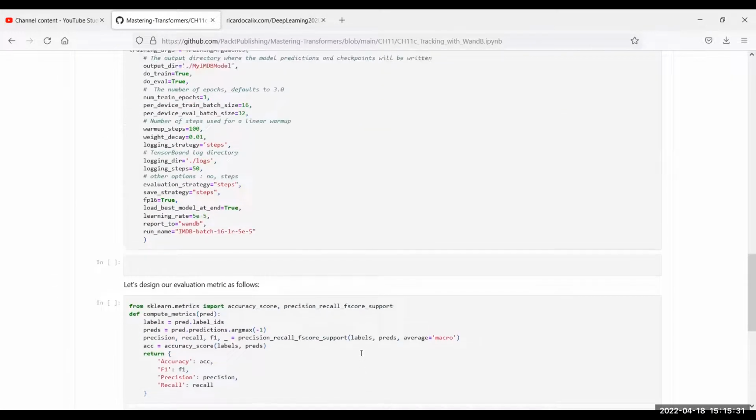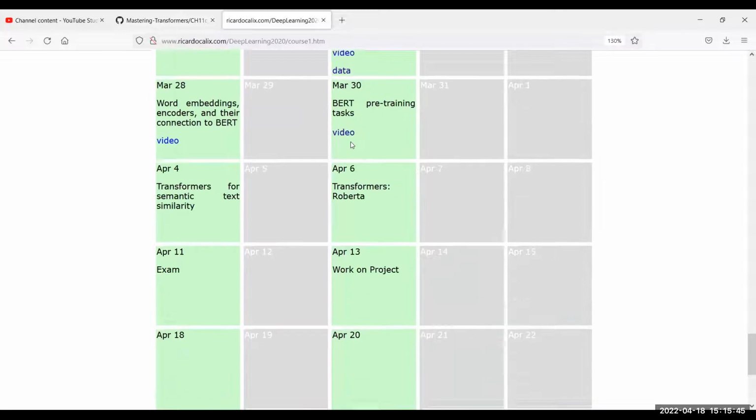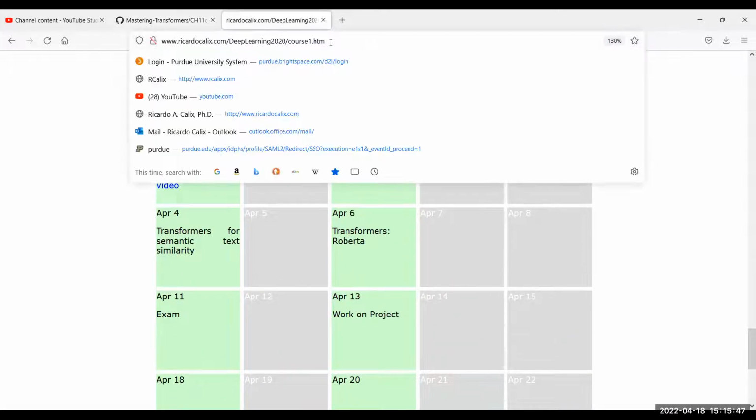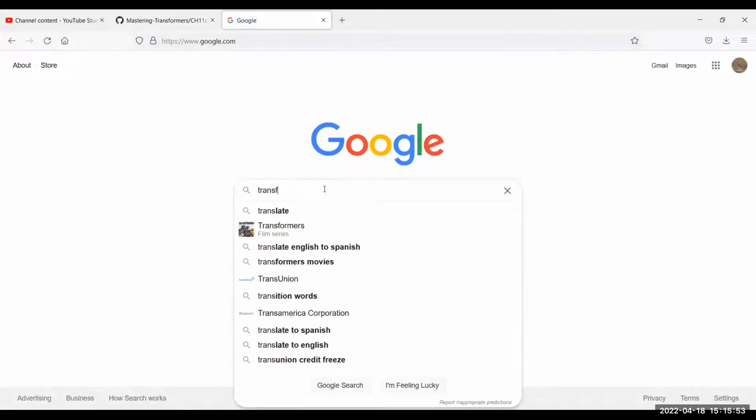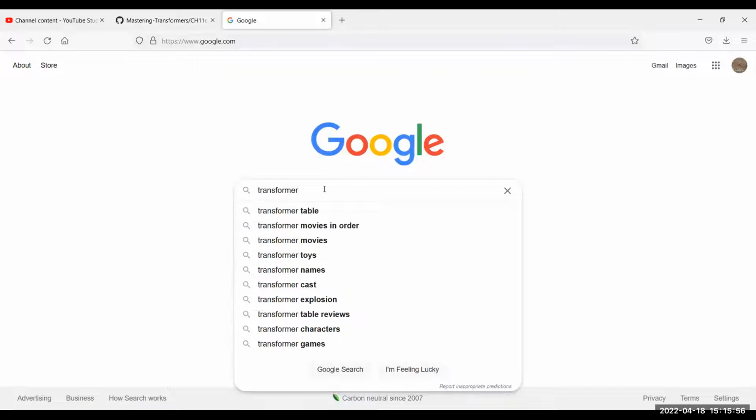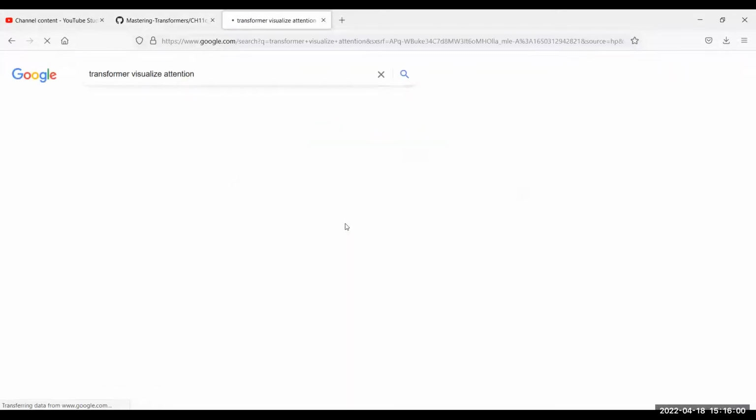So basically, I'm looking at the book here, and in the book, they do visualization of the attention mechanisms. Let me see if I can find a reference for that. I've not used this either, but it's definitely something that I would be interested in learning in the future. So it's going to be transformers, visualization of the attention mechanism.